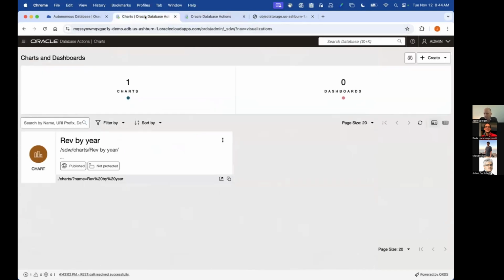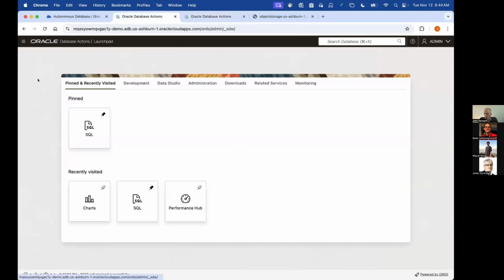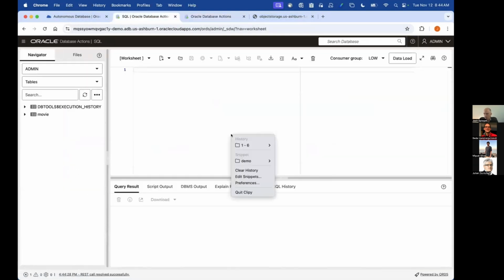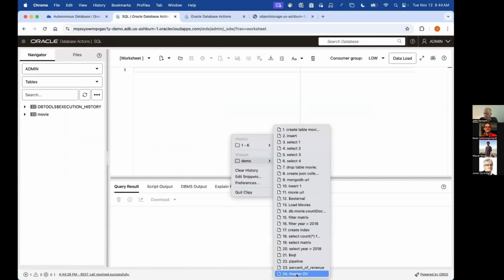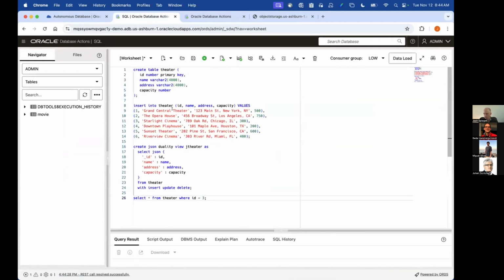Now, one final thing I would like to show is duality views. So let's say, what if I had some plain old boring relational data? I'm going to create a table here called theater. And theater is really boring. It just has a name, an address, and a capacity. It's completely flat. If we go back, I'm going to insert 6 theaters into this table.